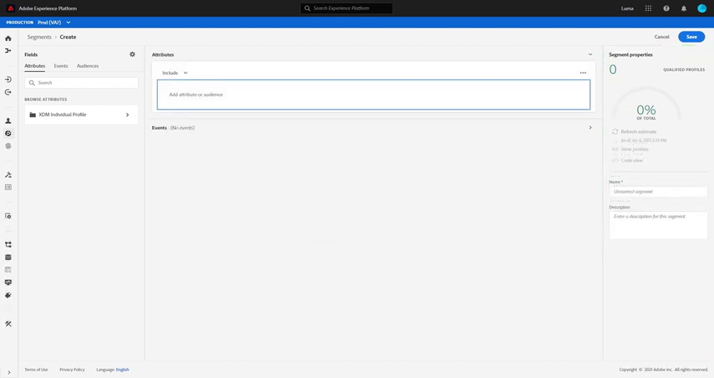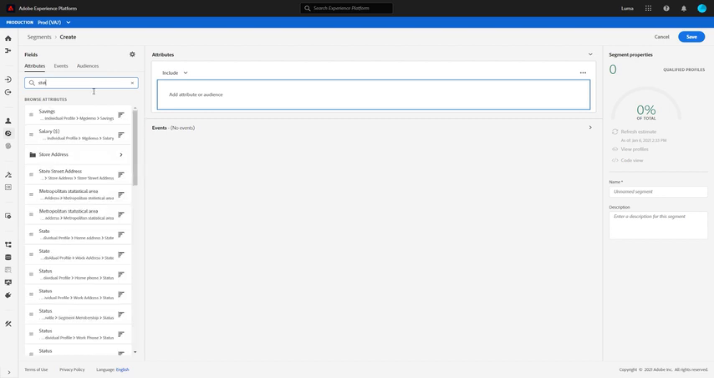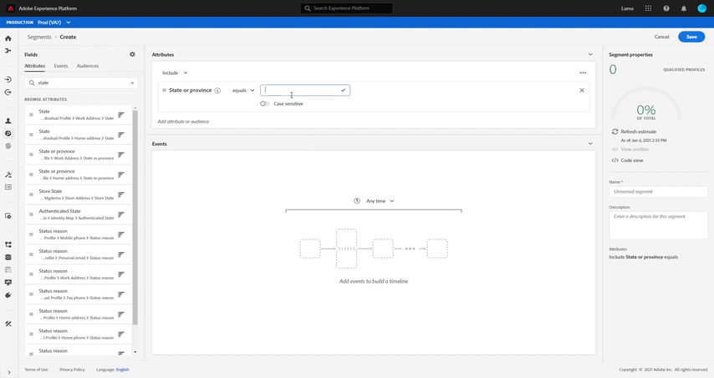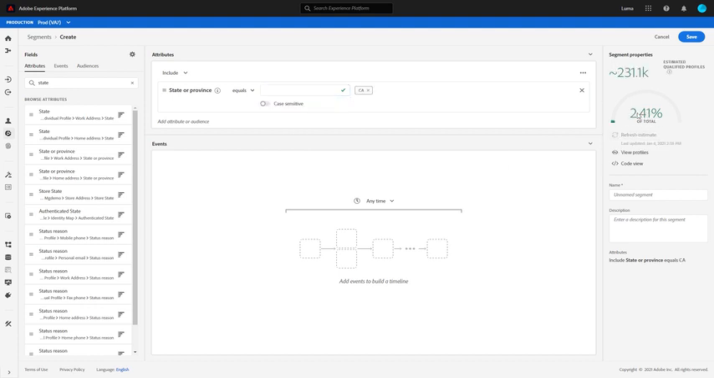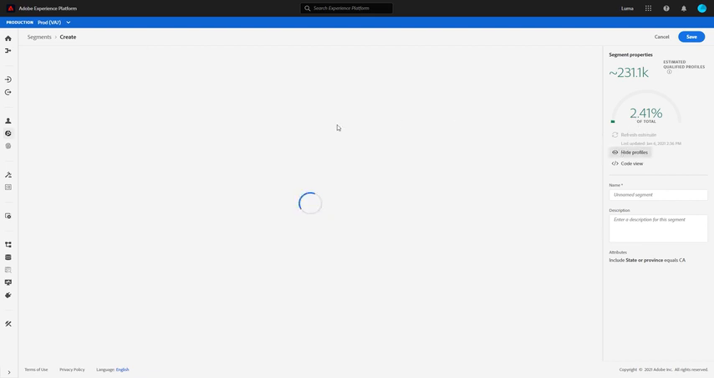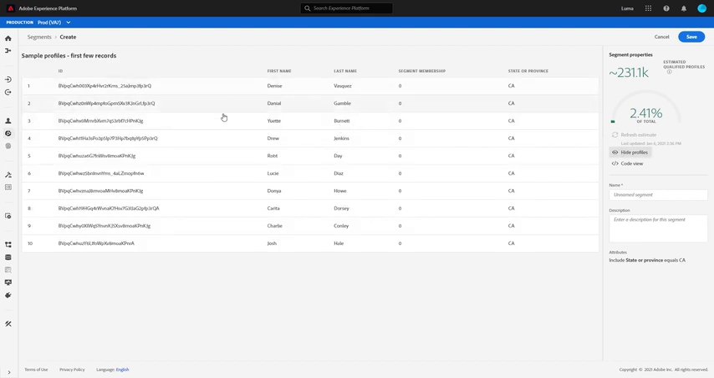Let's start off with a simple segment of people with a home address in California. Since address is an attribute, I'll look for it in the attributes pane. If I'm familiar with my company's schema, I can navigate it, or if I'd rather, I can simply search for the field in question, which is state. Then I just drag and drop and set the state equal to California. Here you can see I've got about 12 profiles who qualify for the segment, and if I want to, I can view a handful of these profiles to make sure I'm seeing what I expect.